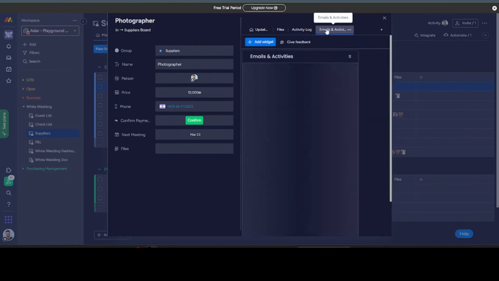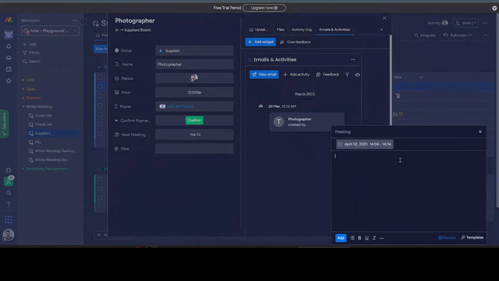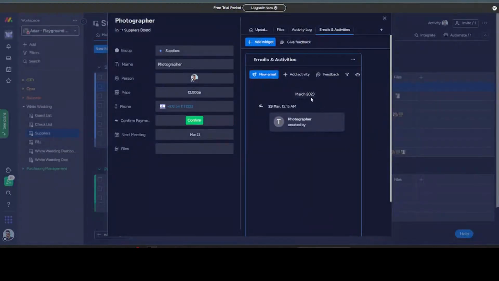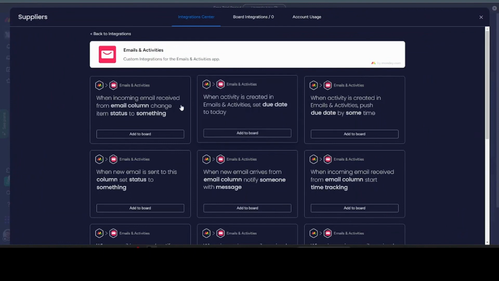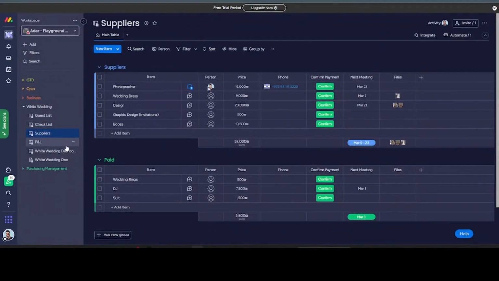We can also use the email and activities feature for sending new emails. In order to do this, we need to integrate with our emails, and we can also add different activities such as setting up new meetings or a call summary, and everything will be historically mentioned here. We can also update different automations, but we won't get to the bottom of this in this demo. Now, moving forward to the next board.